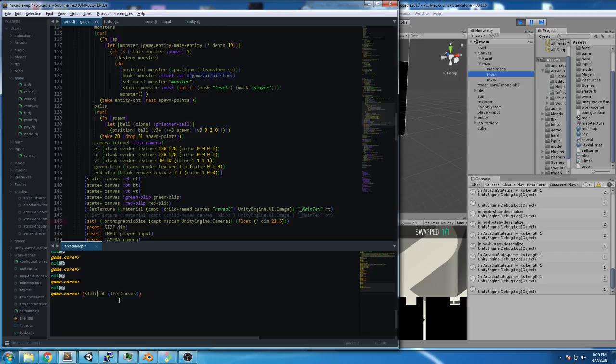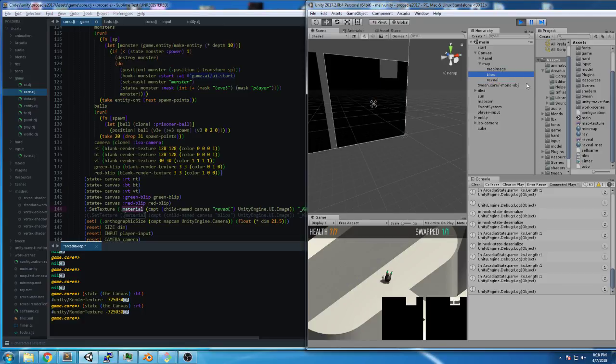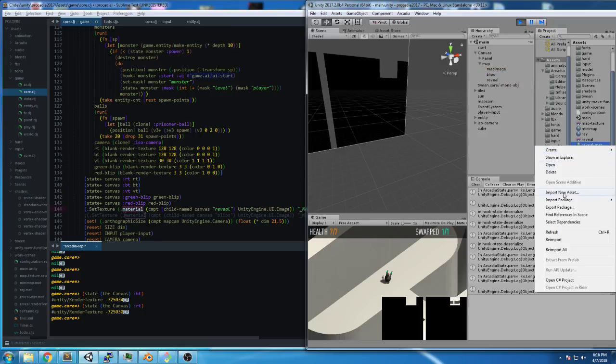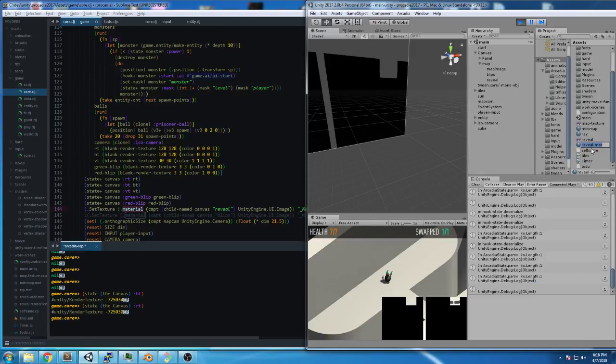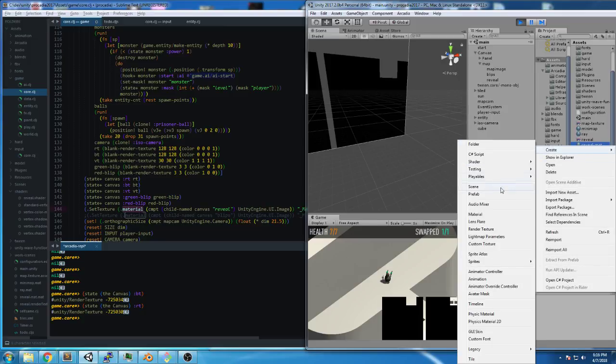What am I doing here? BT and RT. They're different. They're different references. But this material must be only settable once. Maybe I just duplicate this. Can I duplicate you? No.